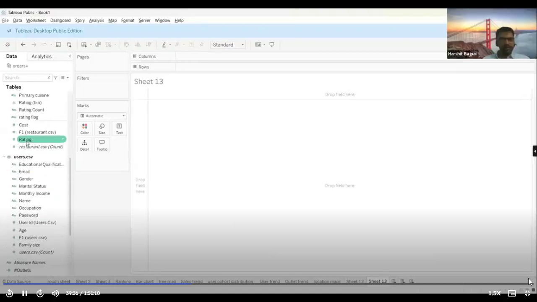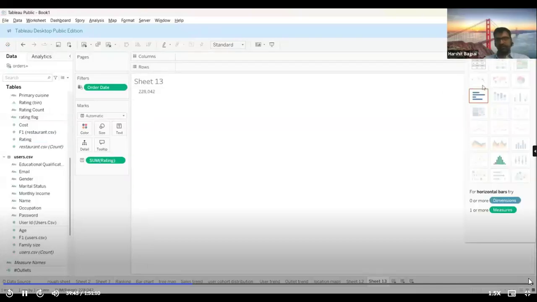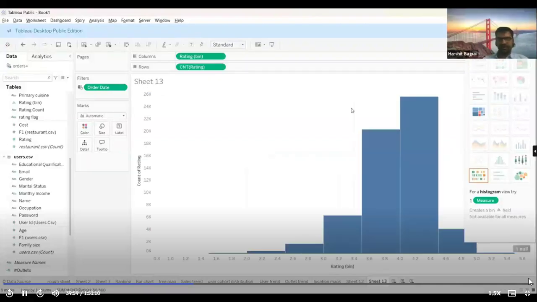So you go to your rating. When you put rating over here, there are only two graphs showing. Why only two are showing? Others are grayed out because some of the others require dimensions. Here, it's only a measure. So you just put a measure. Can you do a graph? Yes. You click on this. As soon as you click on this, a rating bin is created, and the histogram does count of rating.